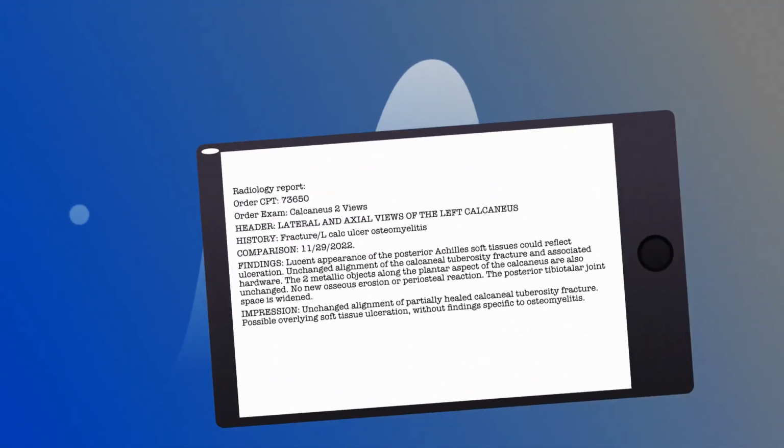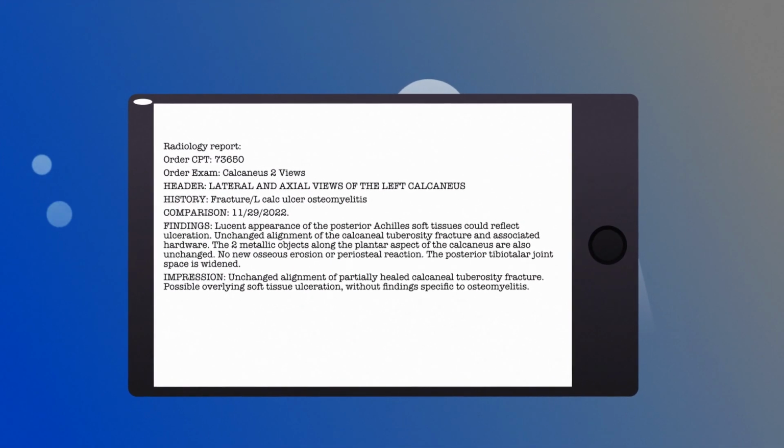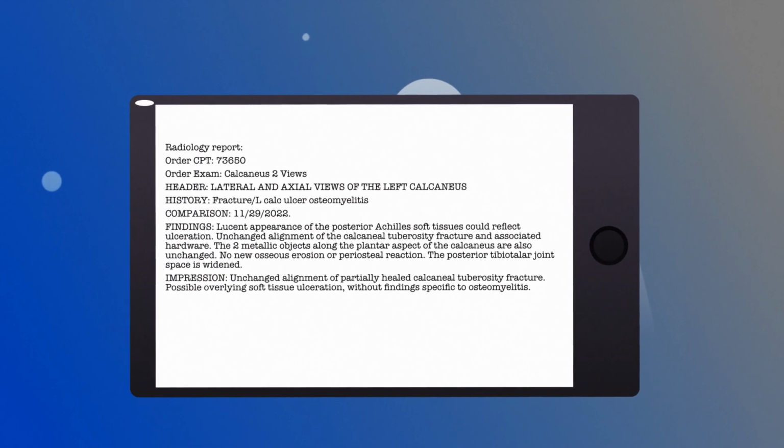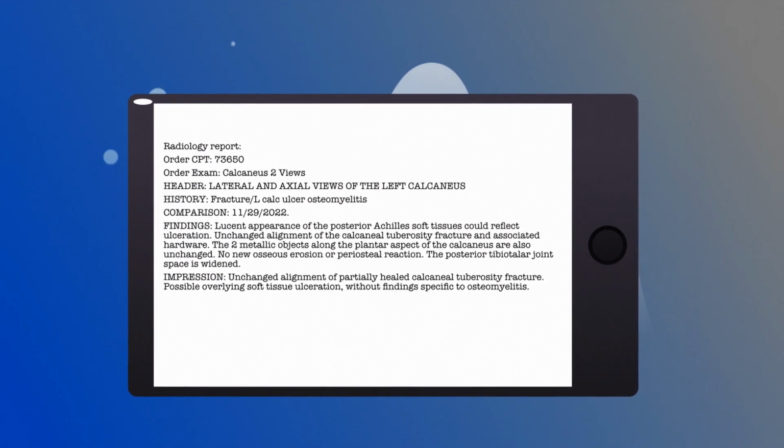Report example, order: exam calcaneus 2 views. Header: lateral and axial views of the left calcaneus. History: fracture, left calcaneal ulcer, rule out osteomyelitis. Comparison: 11/20/2022. Findings: lucent appearance of the posterior Achilles soft tissues could reflect ulceration.